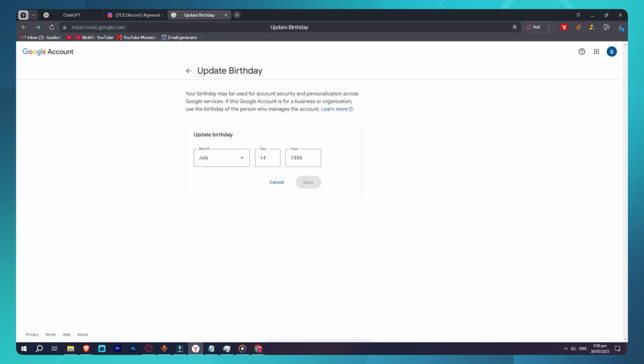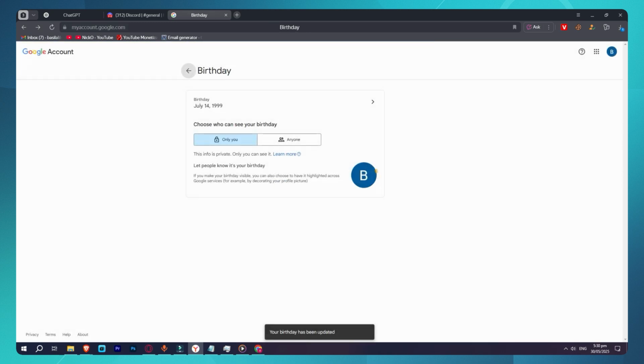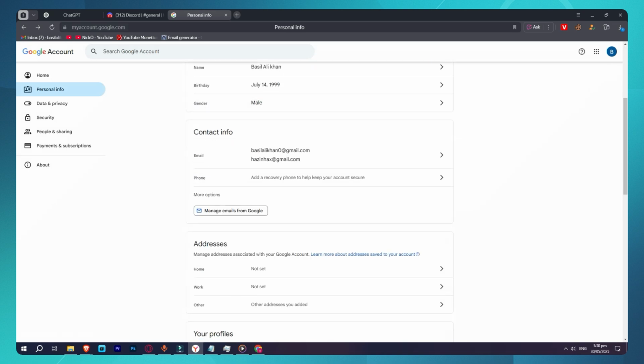Google might ask you to verify your account by entering your password again. This is just for security. And that's it. Your birthday is now updated on your Google account.